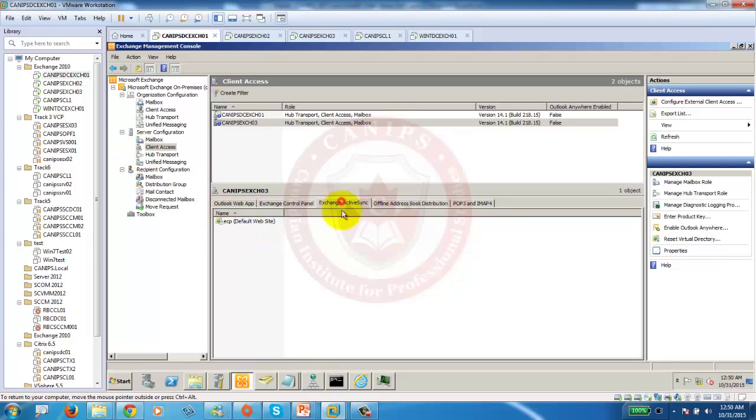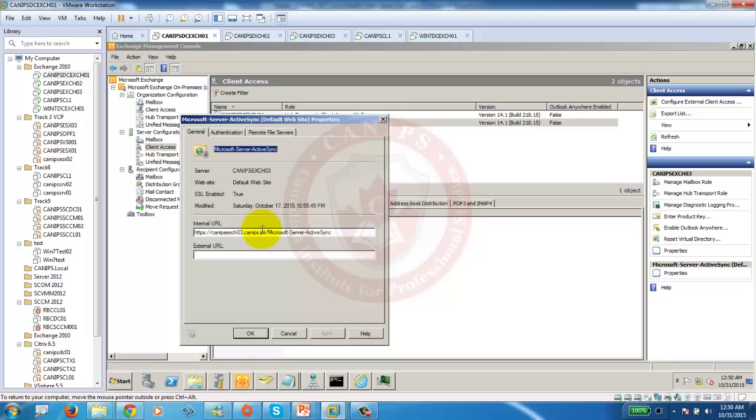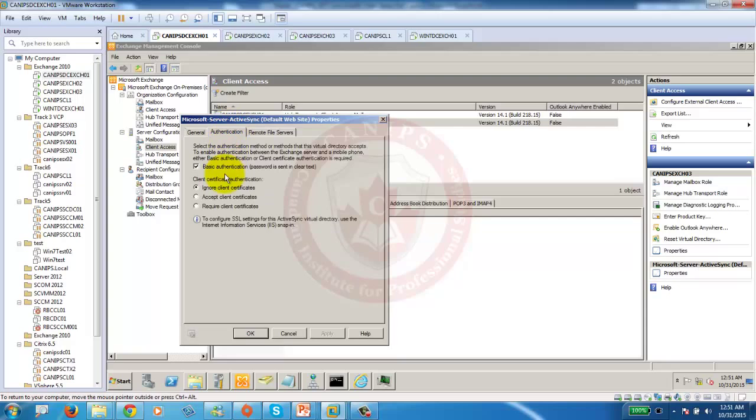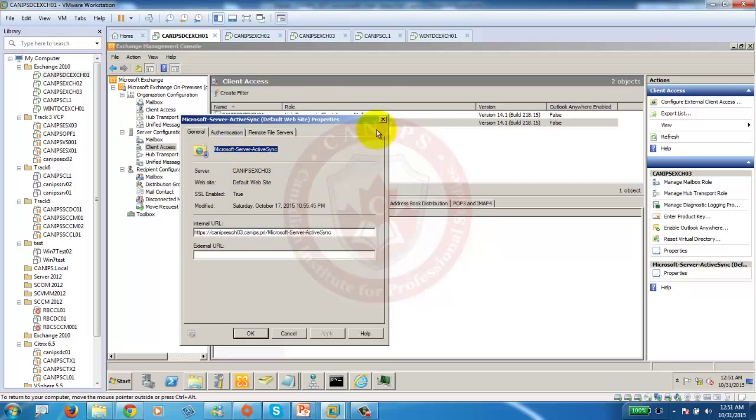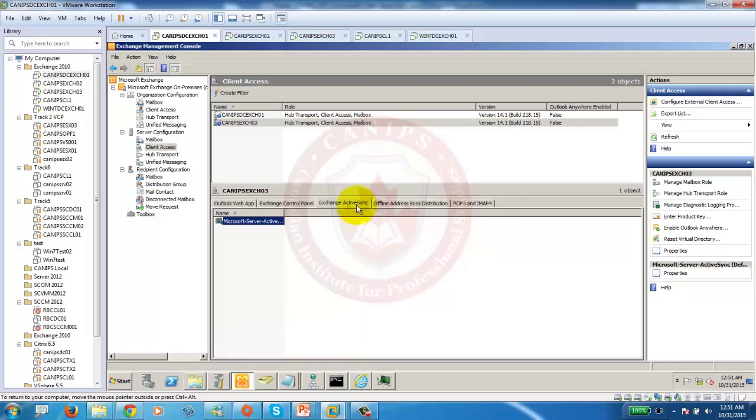Now going back to the CAS role, then we have ActiveSync Exchange. These are Exchange ActiveSync settings: how people will be logging in to Exchange ActiveSync, what kind of authentication they will have, the remote server, the same settings that we saw in webmail, which files they can open, which files they cannot open, and all those things. Now the word ActiveSync, you should remember, is for smartphones, the smartphones that are trying to access email. So this is that setting.